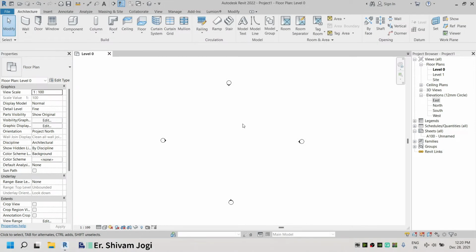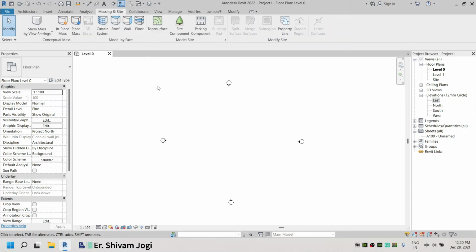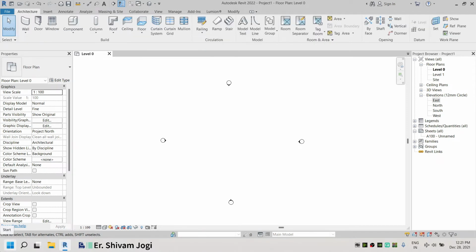Hello and welcome back. We saw how to use the masking and site components in order to create a site, as well as some of the conceptual shapes in Revit. So far we have learned a lot of things about Revit. So in this tutorial we are going to create a small example by utilizing all of those tools.